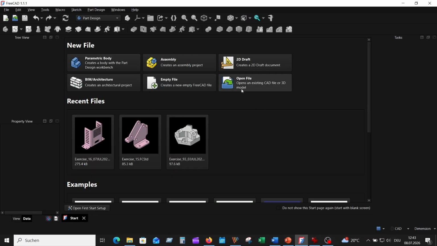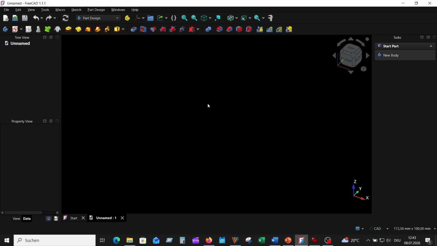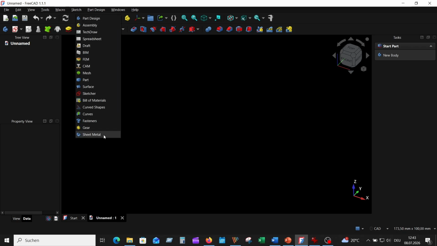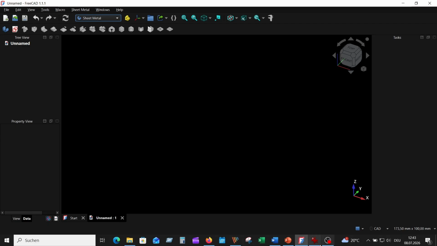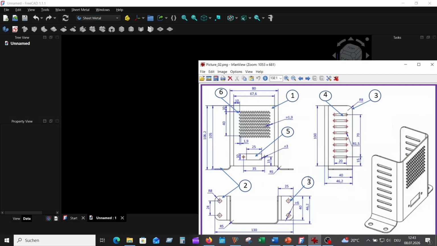Now click simply this button to start the FreeCAD workspace. First, switch from Part Design Workbench to Sheet Metal Workbench. We finalize this 3D solid part in 6 steps. In step 1, we create the Position 1 profile with the help of Sheet Metal Base Shape tool. These are the dimensions that we need to create the base sheet metal part.